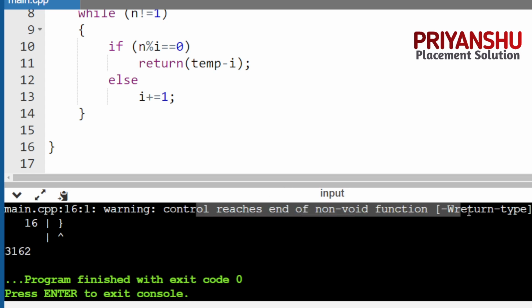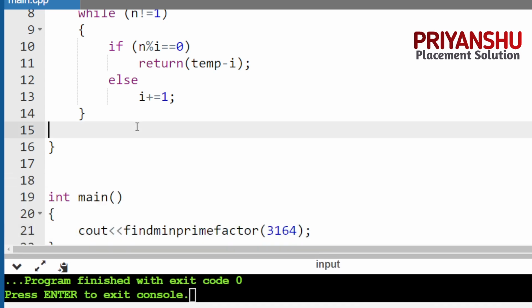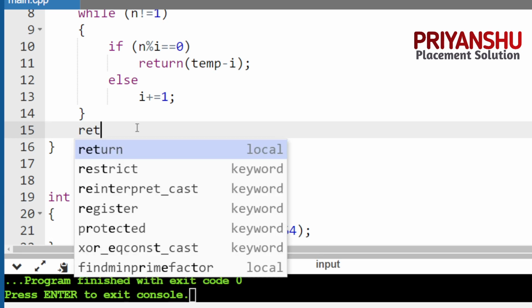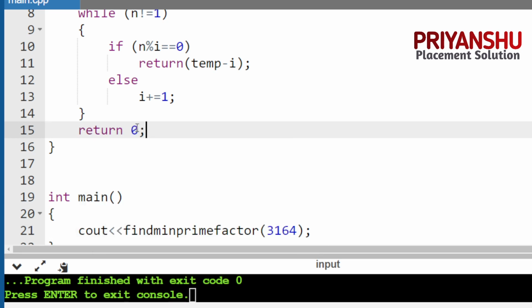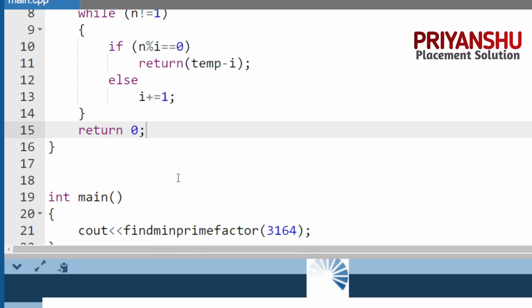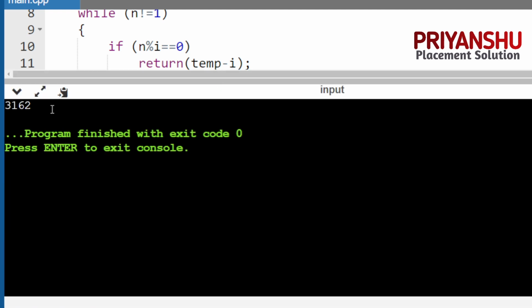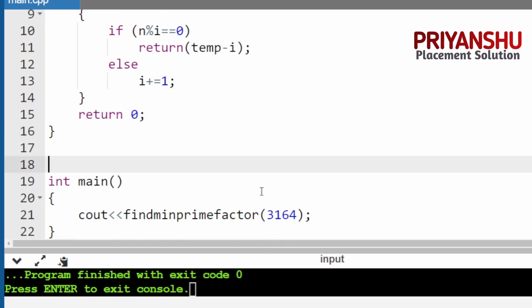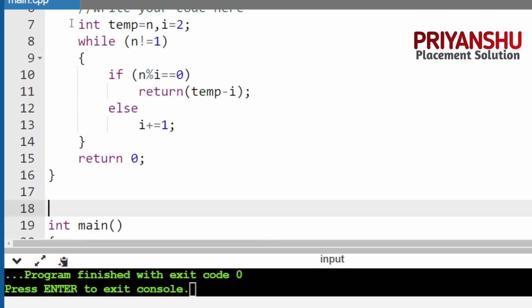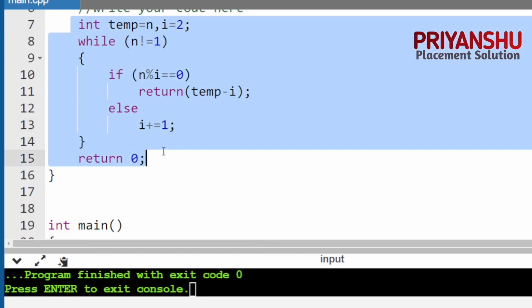Clear. The error is coming here because I need to write 0 here. Because return 0: if this loop ends then nothing happens, so we made it return 0. Clear. Done. Okay. So guys, in your main exam you need to write only this. You only need to write this much in your main exam if this question comes.